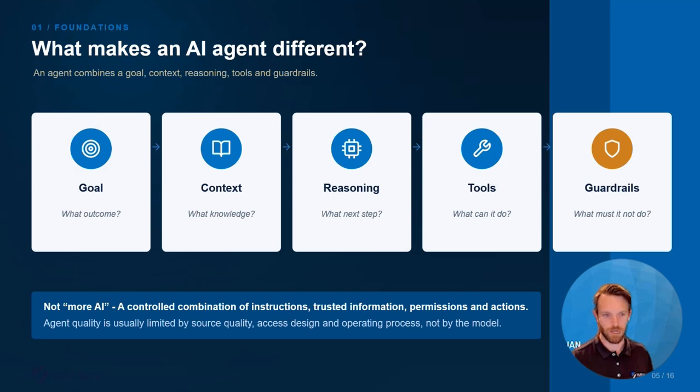But what makes an agent different? So an agent is built on a goal. So what is the outcome? Context, which is basically the knowledge that you're going to give the agent access to. The reasoning. So what's the next step? What did the user forget? What did I forget? What do we need to fill this gap? That kind of thing. And then tooling. So what systems is it plugged into? What is it actually capable of?